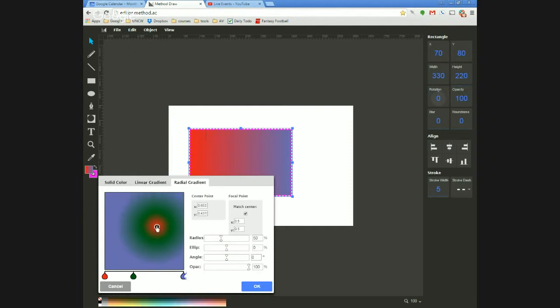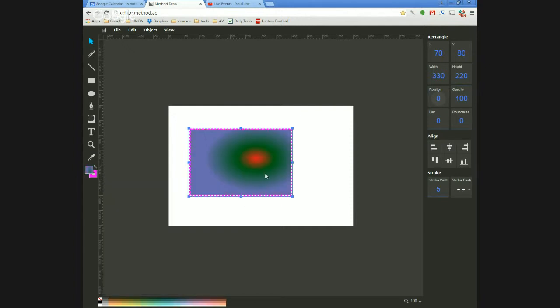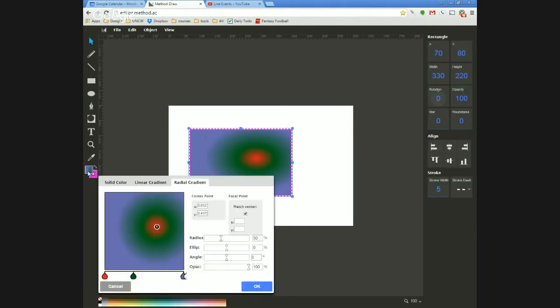Just move that one out, so you can see how that works. Gradients are a little, I won't say heavy-handed or cheesy, but you can kind of see how the effect looks there. Sometimes gradients are really helpful.